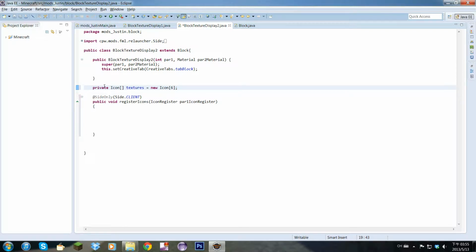The private means that you can only load it in this class, and this is the icon array's name, which is called textures, and it is equal to 6, which means you can have it from 0 to 5. So yeah, 0 to 5 are 6 numbers. So let's go first. Textures, right?